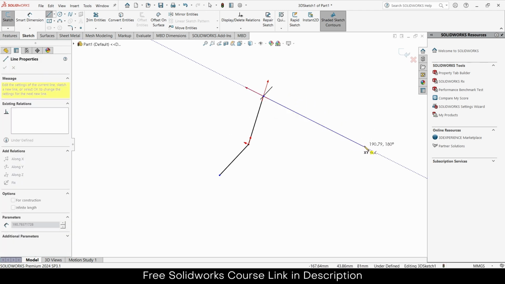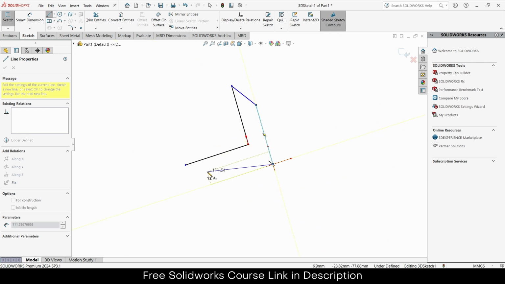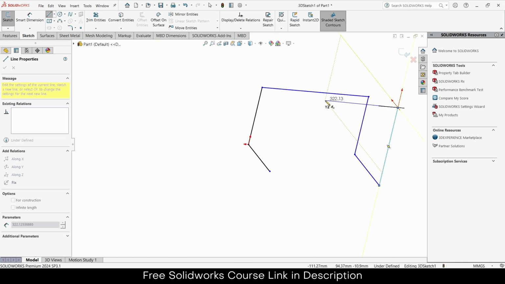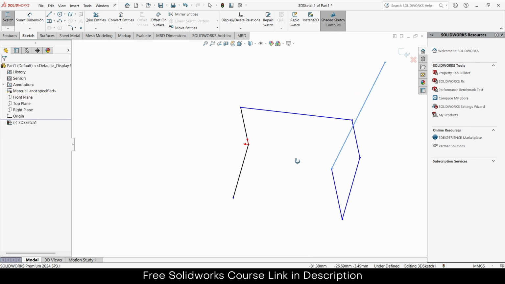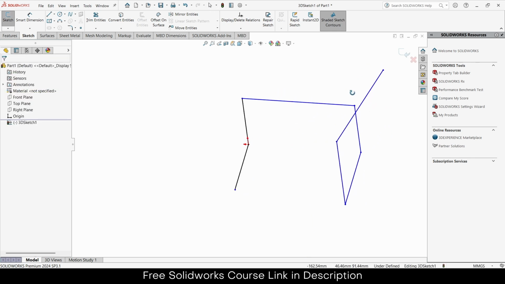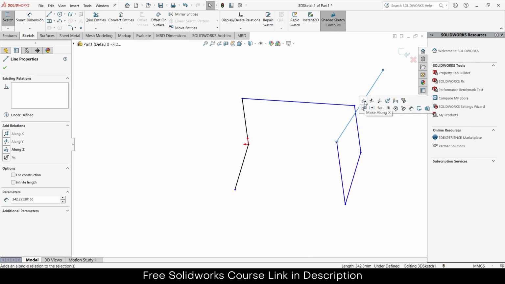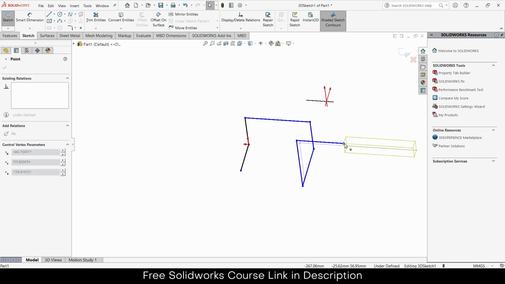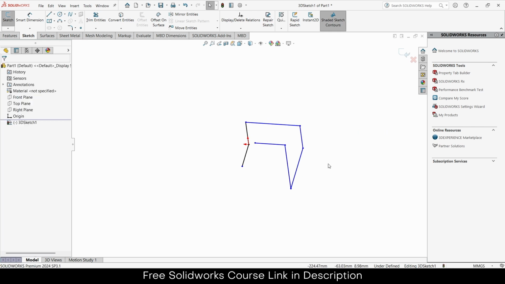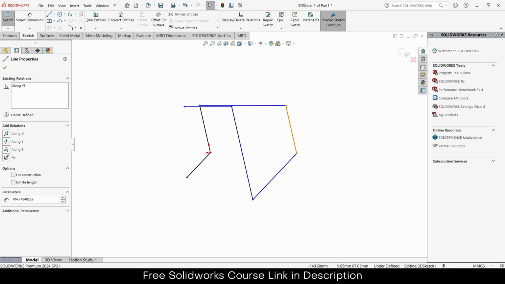Similarly, I will draw a shape like this. I will not worry about making mistakes because I will use constraints to make it correct. Like this. Notice the line is going in a different direction. So I will select this line and click on x direction. I will select this point and move it in the reverse direction. Now select this line, make it y, select this line, make it z, select this line, make it y.